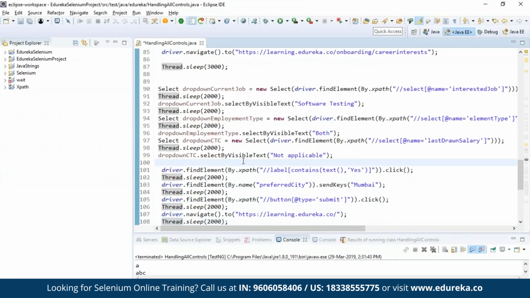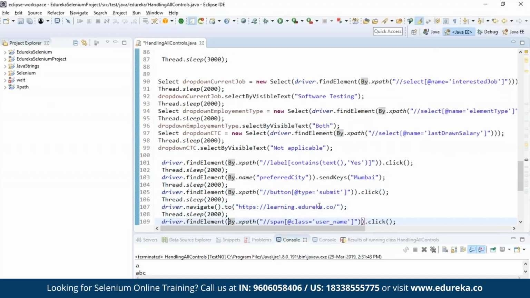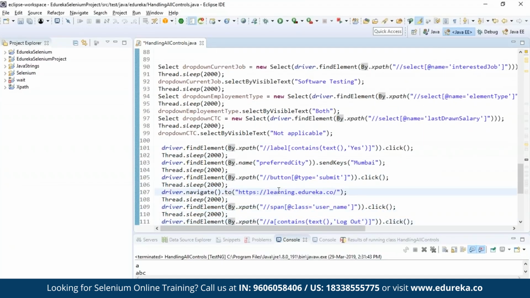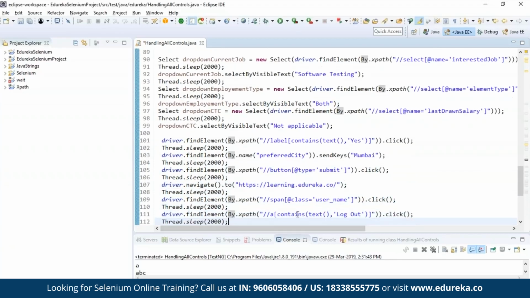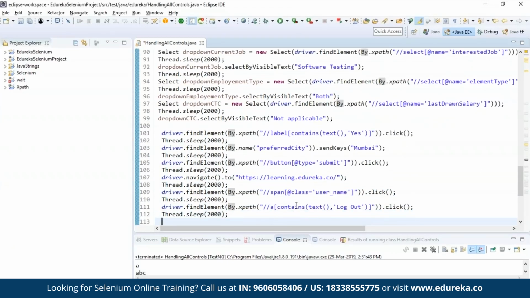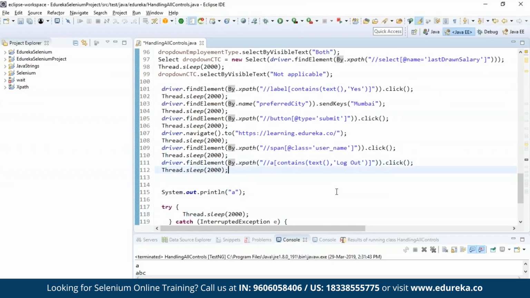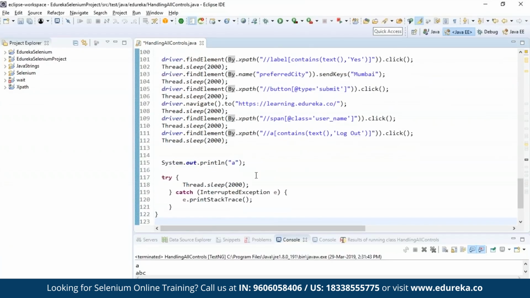I'm giving some expected conditions that it should be visible, and unless and until that, it should wait. Next, it is whether I want to relocate or not. If yes, I choose yes, and I'm going to give the preferred city as Mumbai. After that, it should hit the submit button, and again navigate back to learning.edureka.co and hit the logout button. Then it should click on the username, that is my profile username, and hit the logout button. I'm again creating a try catch to check if there is any interrupted exception. If yes, then it has to handle that.